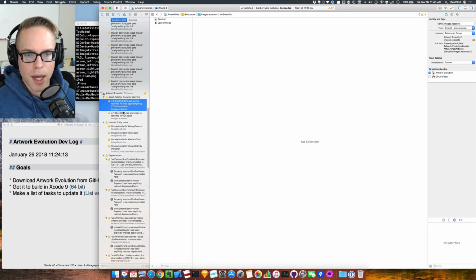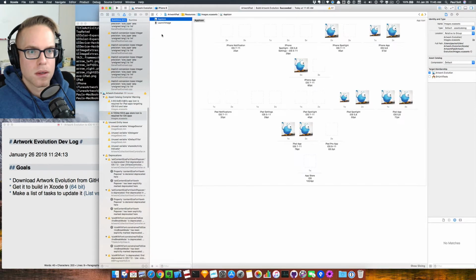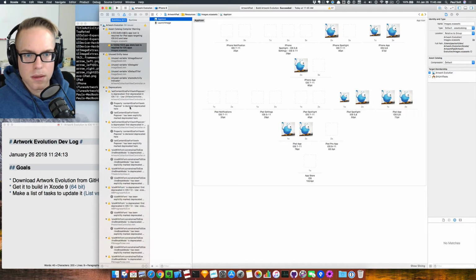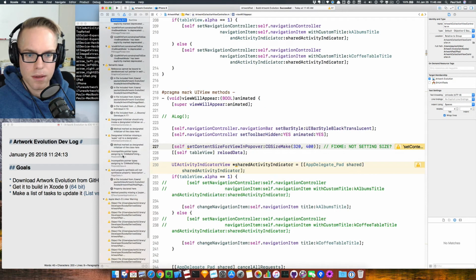so I'm going to need some new app icons. So I'm going to have to export. Looks like I need to just re-export this icon. And got some deprecations. Those are going to be fun to fix.